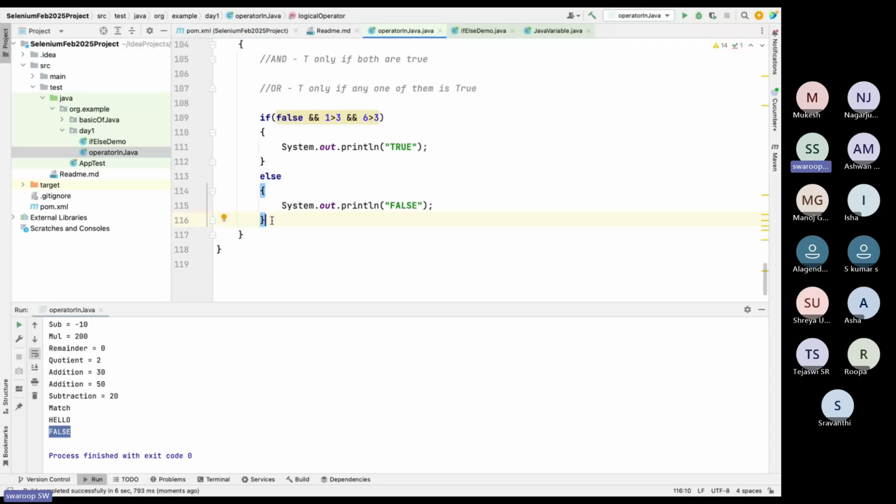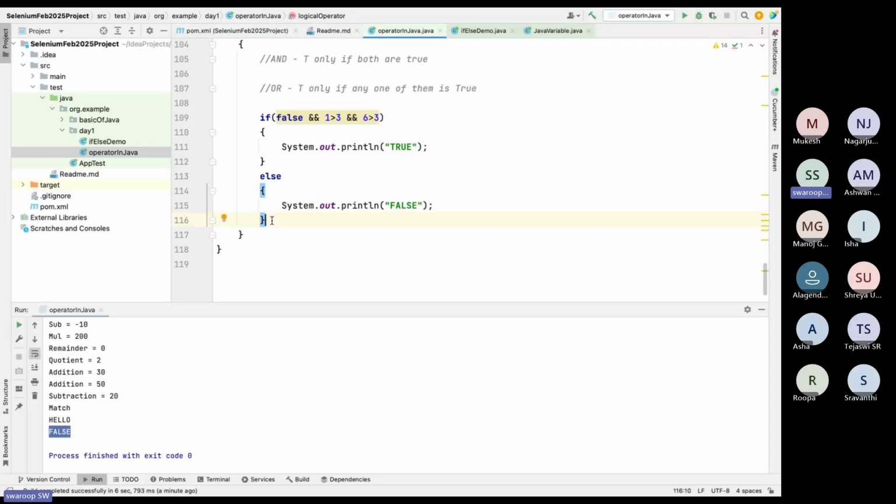If we are trying to use this in any framework, whether it is Page Object Model or Cucumber BDD or any of these, how will this and-or concept be helpful to us in any of the scenarios? Can anybody give me a real-time example, guys?